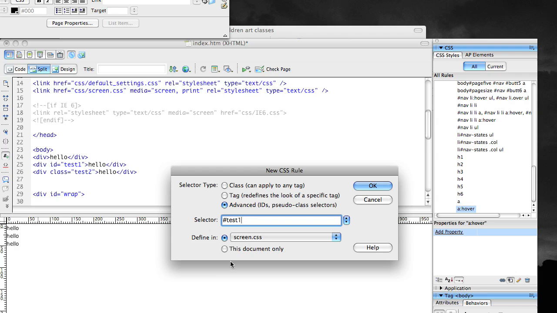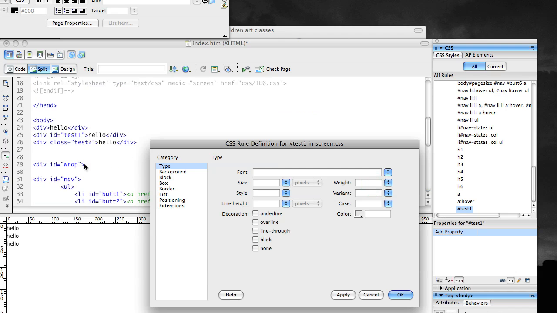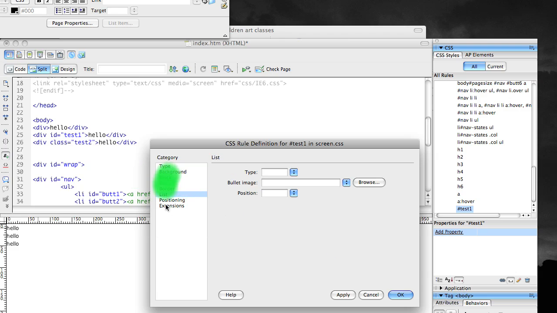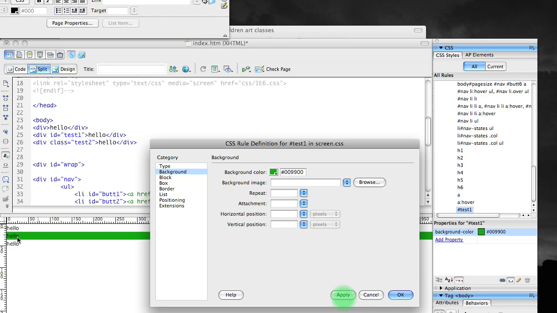Even though you can create this test1 just for this document, it will make this declaration only in this document. That's not good. So define it there. Click OK. I have this panel. I have a font, background, and so on. So if I place a background green and I apply, I see green there because it's looking for this one.